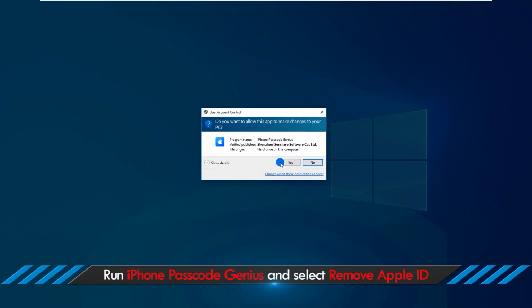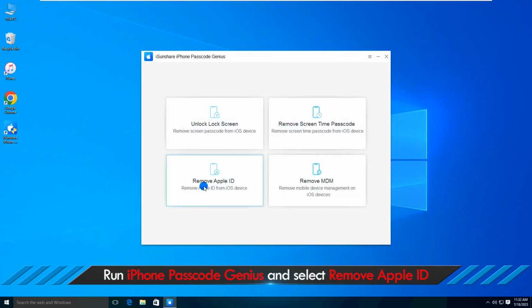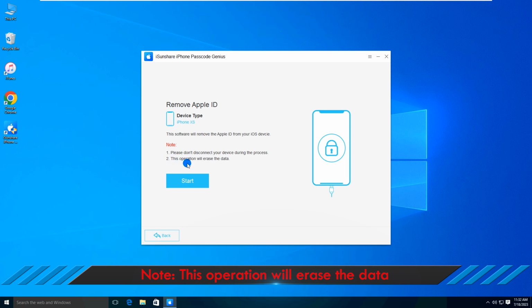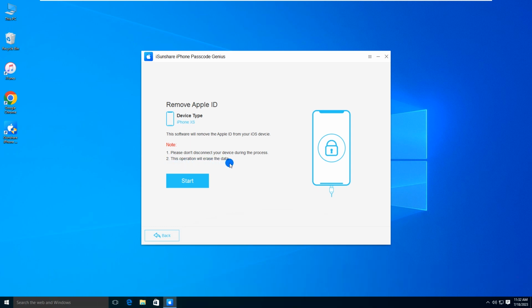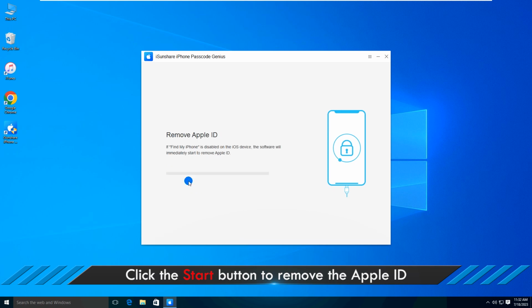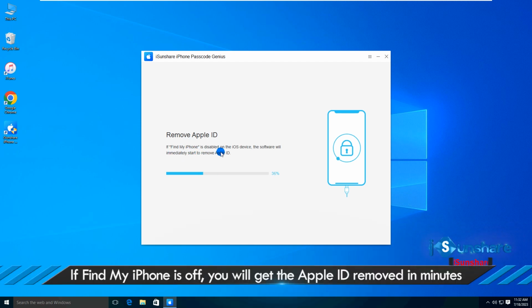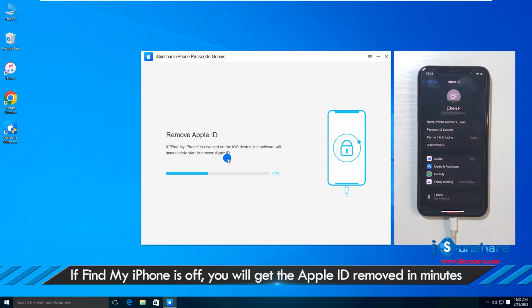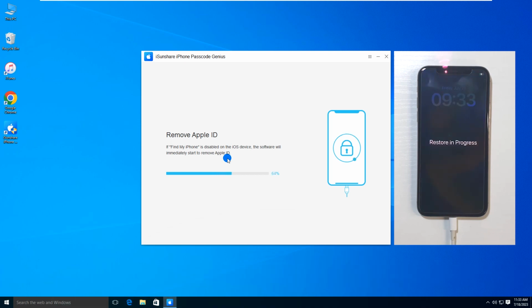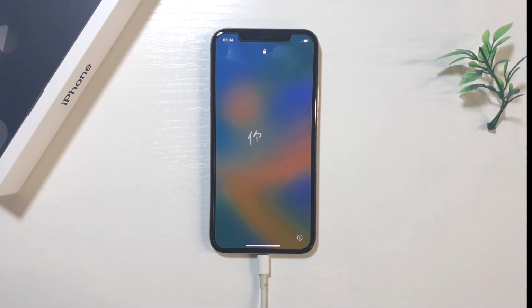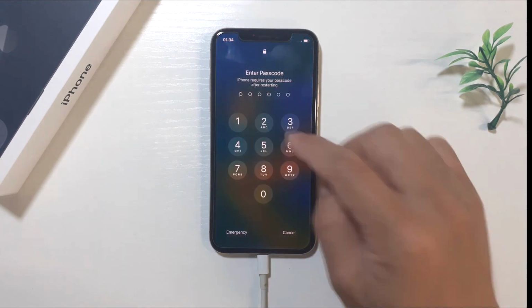Then run iPhone Passcode Genius and select Remove Apple ID. Your iPhone device type is detected here. Now click the Start button to go ahead. Oh, the Apple ID is removed successfully. And you can set up the iPhone with a new Apple ID.